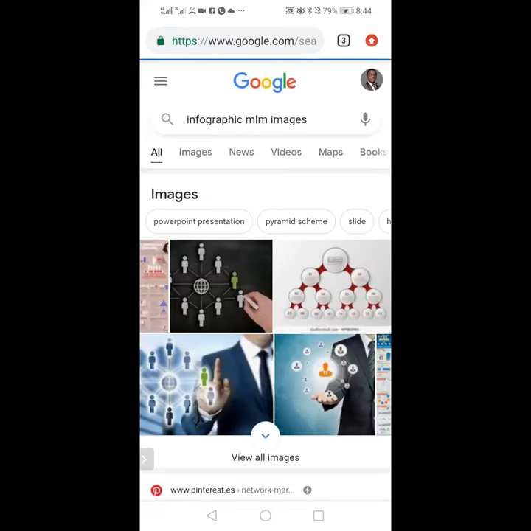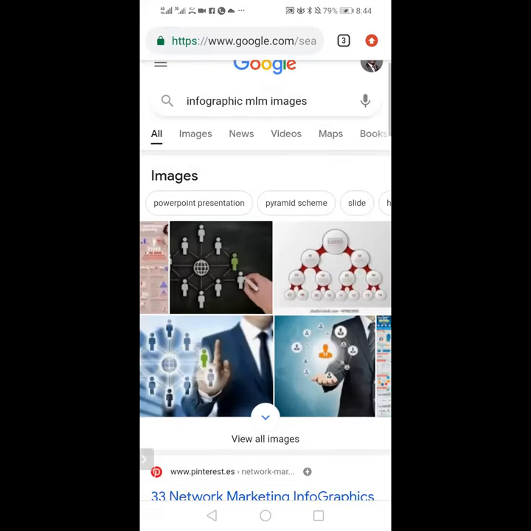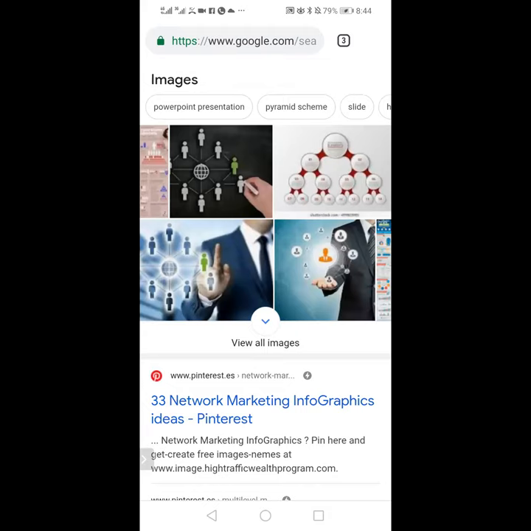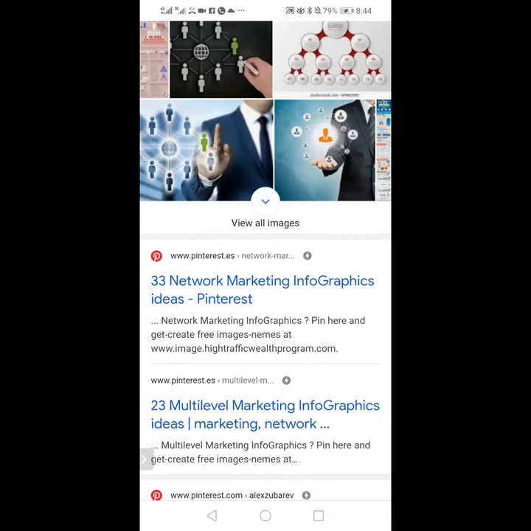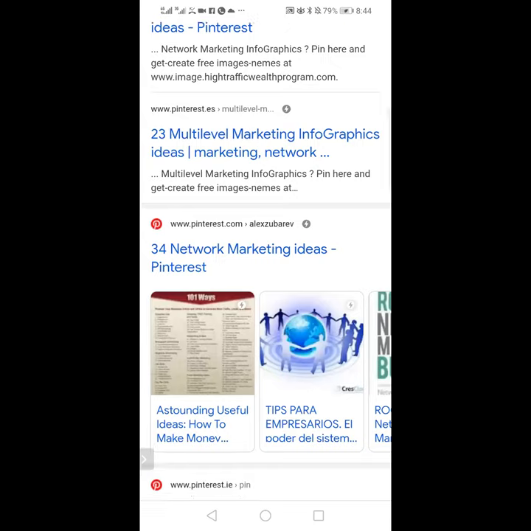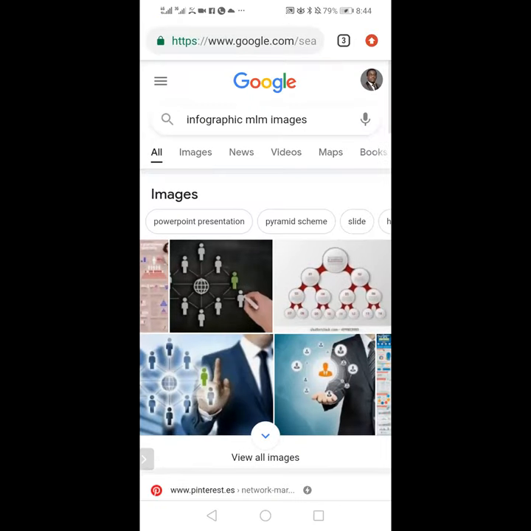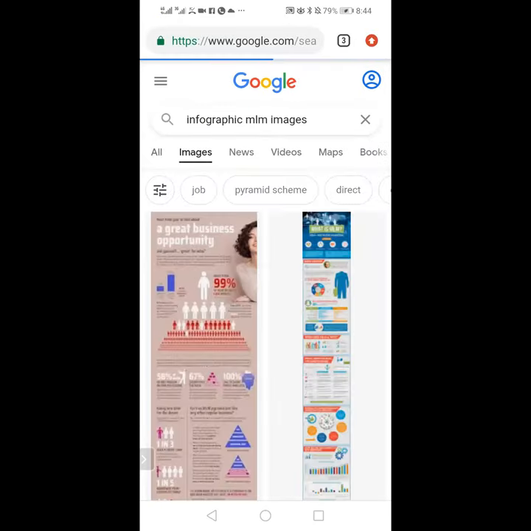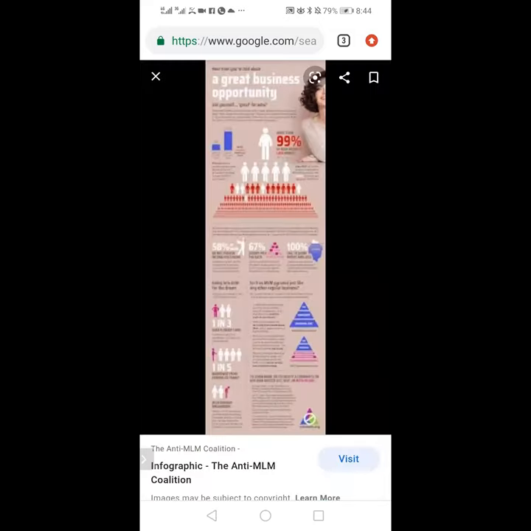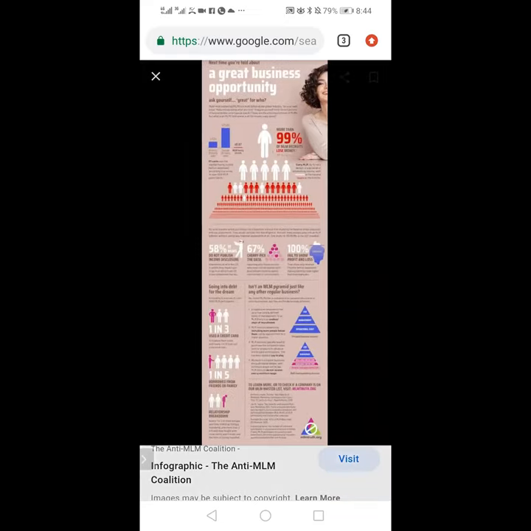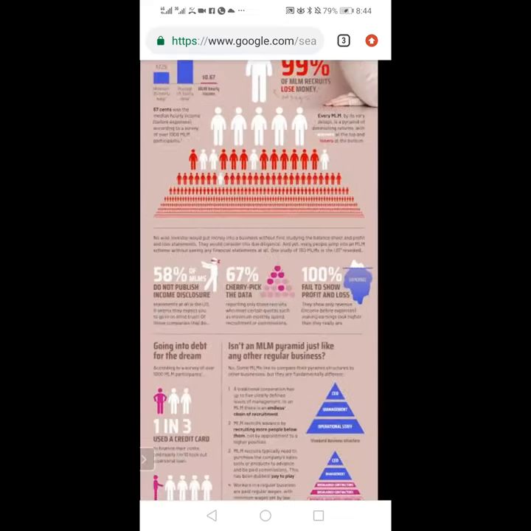For those of you who are doing MLM, you can even go to Pinterest. I can search for infographics. Infographics are pictures. Let me click on images. All right, see, you can get these things and use them for your slides. Although this is quite small, you can use them for your slides. You can even place them on your blogs.